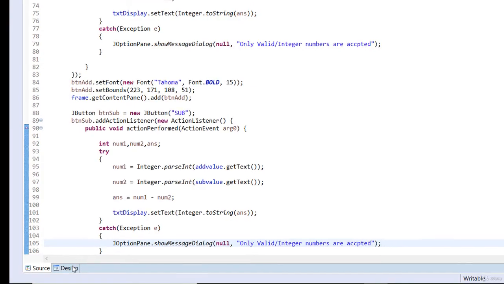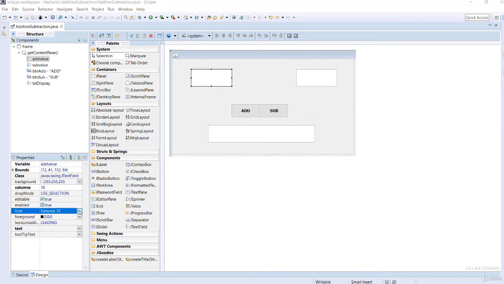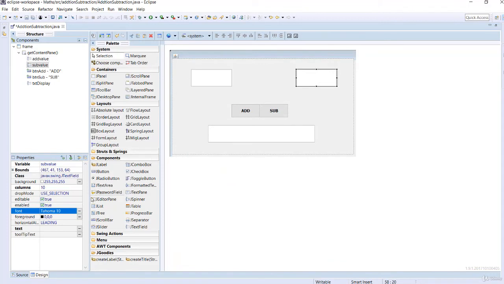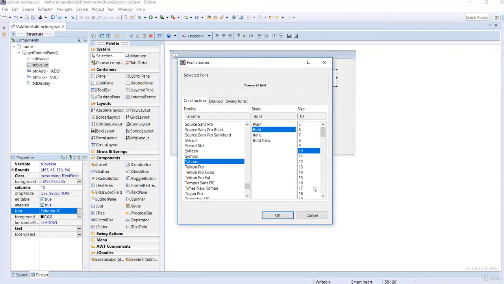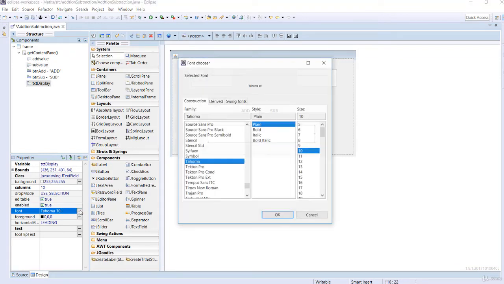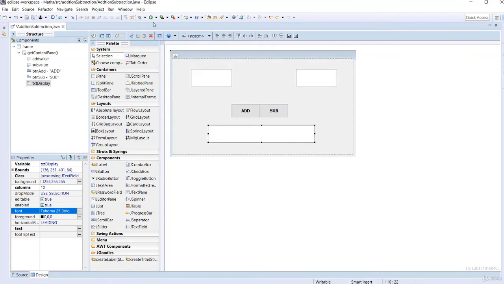So go to design view and hit on this, and go to your font size, make it bold, and you can change this to any one that suits you. Let's go ahead and put 25. I am okay with that. And go down to the sub again and change this to bold, and move it to 25. Okay, and go down to the text field, the text display, bold, and 25. I'm okay. So go ahead and run this.